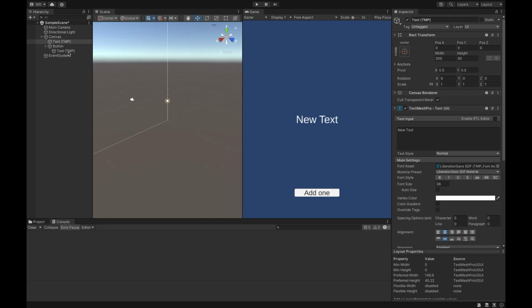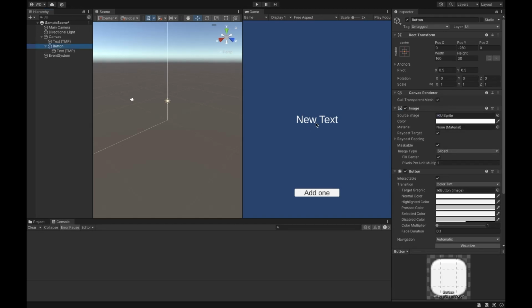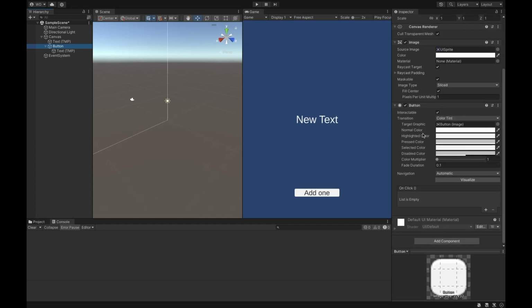Select the button in the hierarchy. In the inspector window, scroll to the part where you can see On Click. Here you can press the plus icon. In the field that says None (Object), drag the canvas object from the hierarchy to this field.